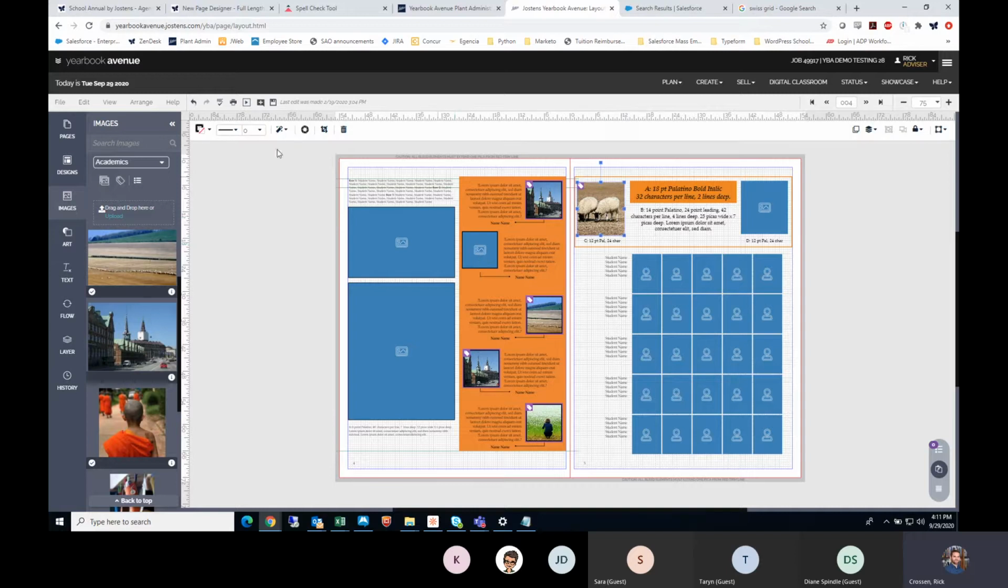When you select an image, you see this menu that appears here. This is what we call the contextual menu. This only appears once you've selected something. So right now it's not there. I select an image, it shows up.